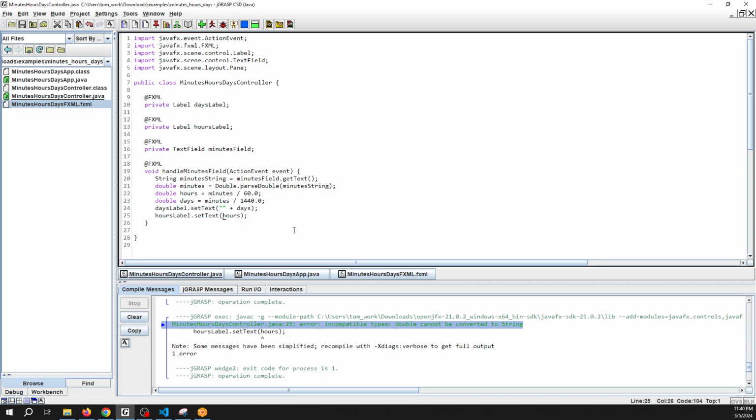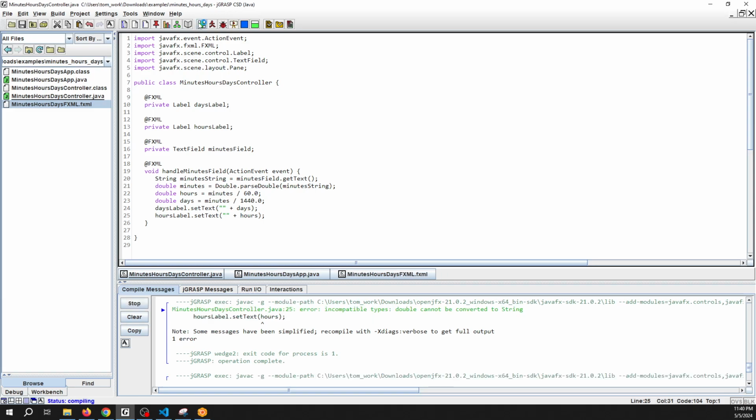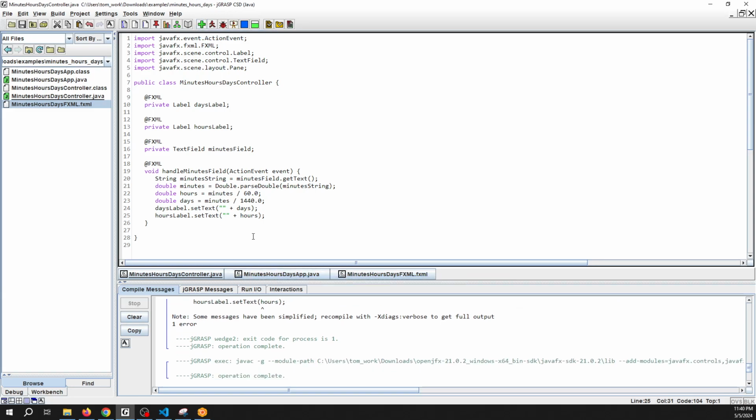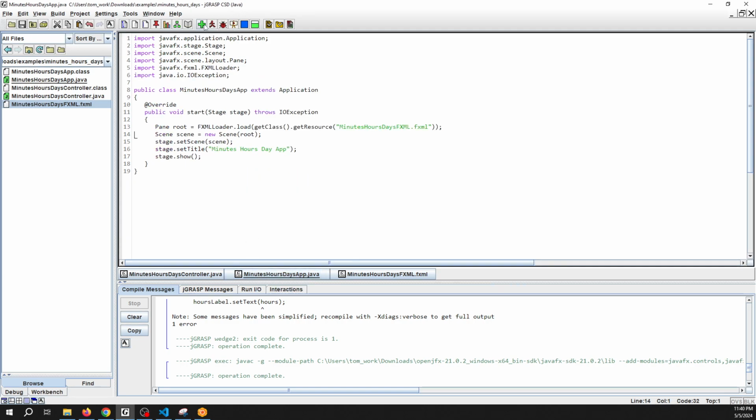Okay, so that looks like it worked okay. I had the same issue with hours. It's a double, and the argument to set text needs to be a string. So this will just make Java convert it to a string for the time being. But we'll go back and change that if all this works out. Okay.